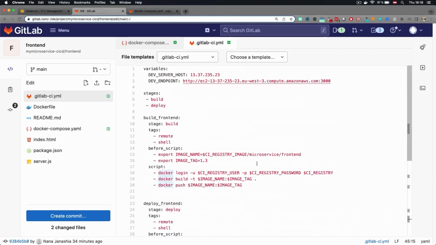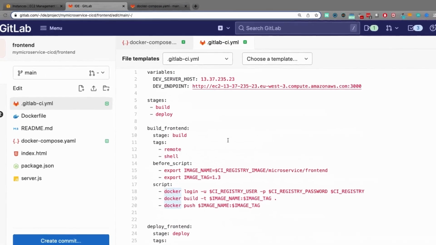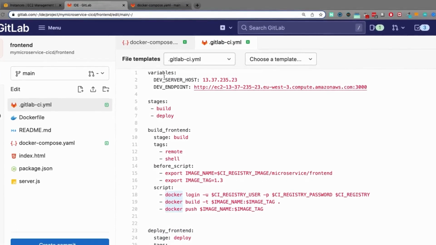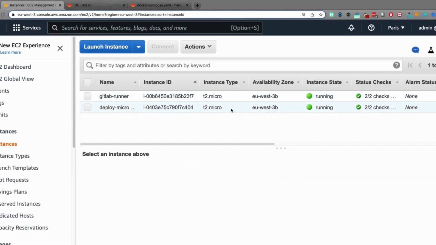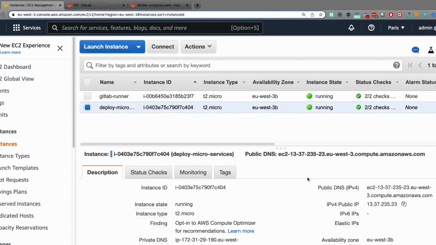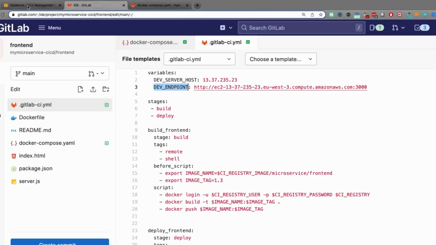We have written this configuration multiple times already, but let's see exactly what we're doing. So first of all, we have the variables, server, host, and endpoint, which are of our deployment server. Let's make sure we have the right public IP. That seems right. And then we have 2 stages, build and deploy. And we have specific jobs, build front end and deploy front end. We're building and pushing the front end image to the repository, and we're running them on our GitLab runner.